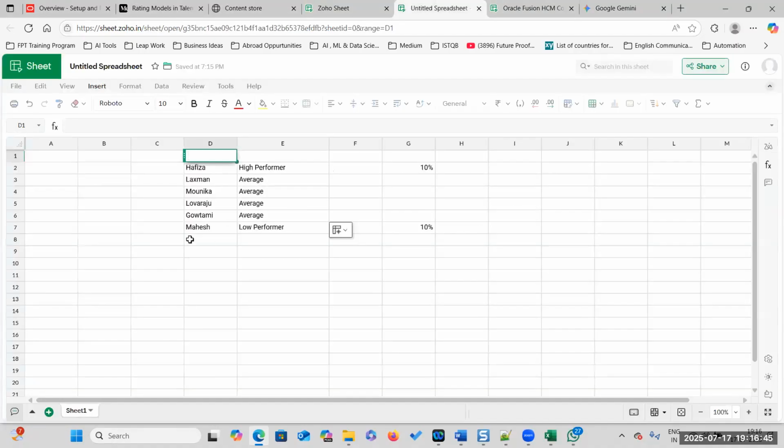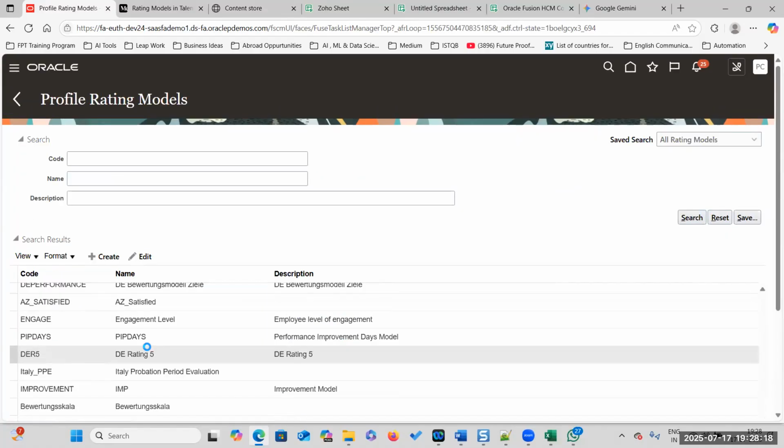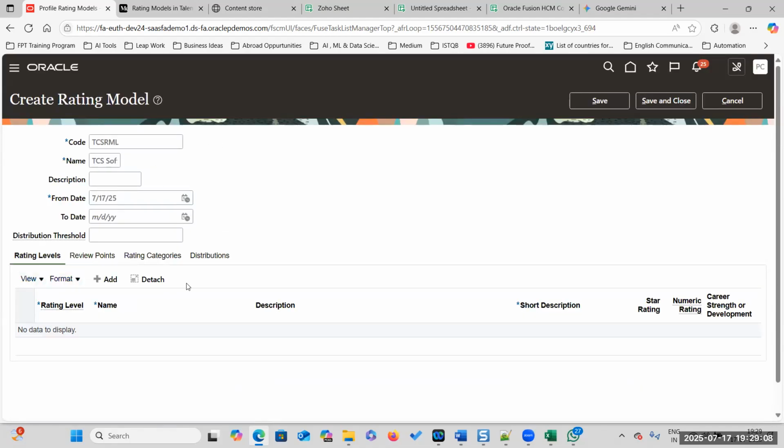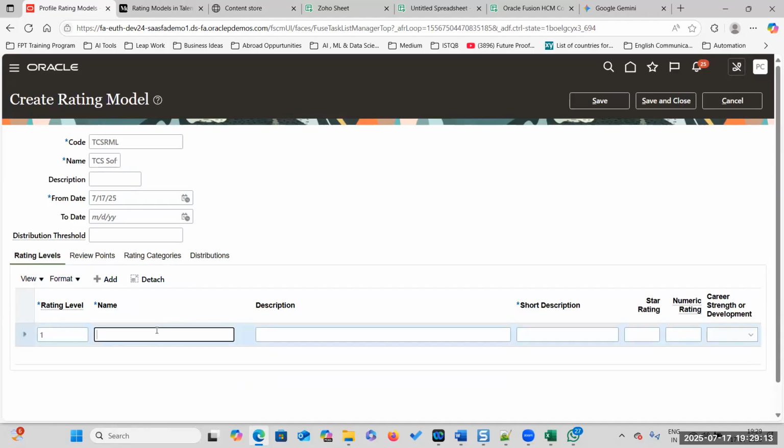So let's take some profile rating models. Here I have created a rating model, and I want to show you. Create it like this. Rating level, name, low, star rating, numeric rating. If you want to give strength, career strength or development, languages or strength, it depends upon the client requirement. Just select that one.